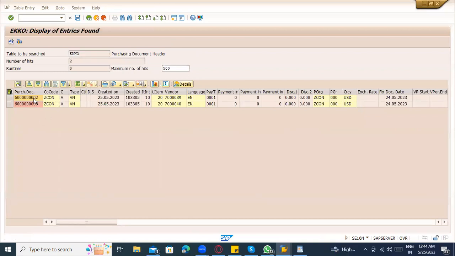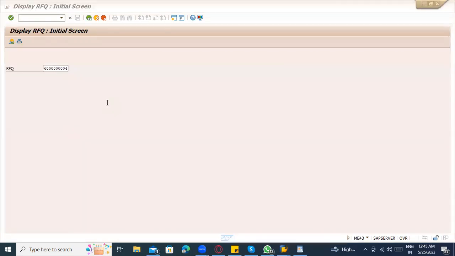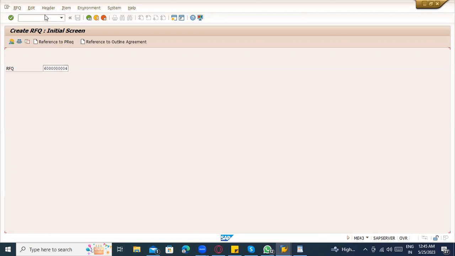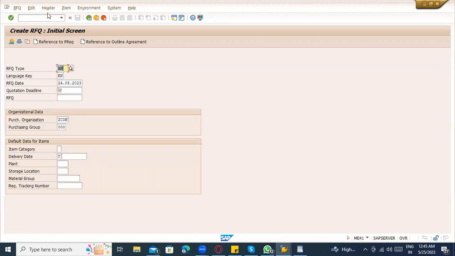Okay, so there is an RFQ which is created, but it is created only for two. It is not created with 41, because we got an error message like termination. So let's see why it is not happening. Let's go to ME42 again.